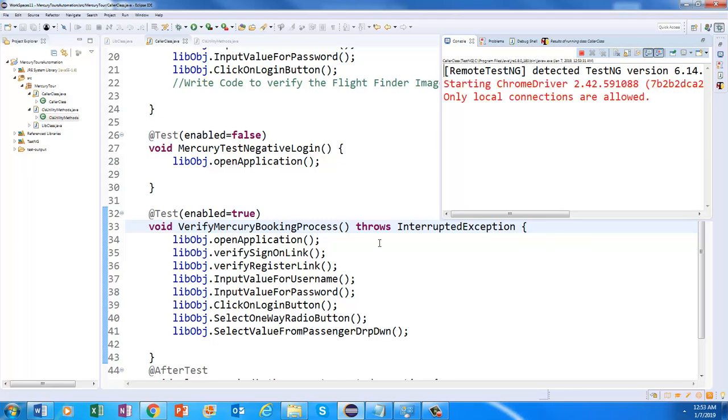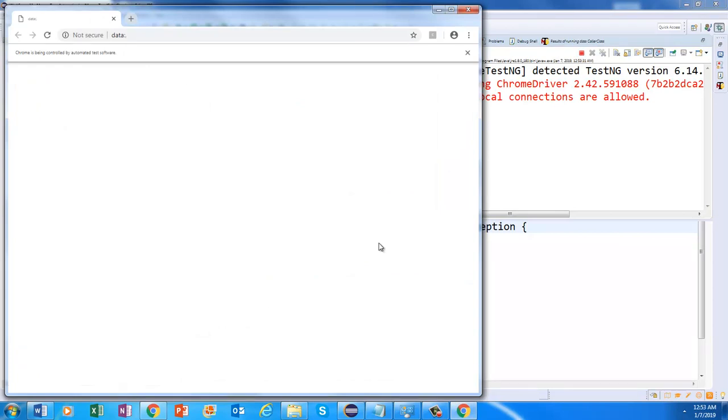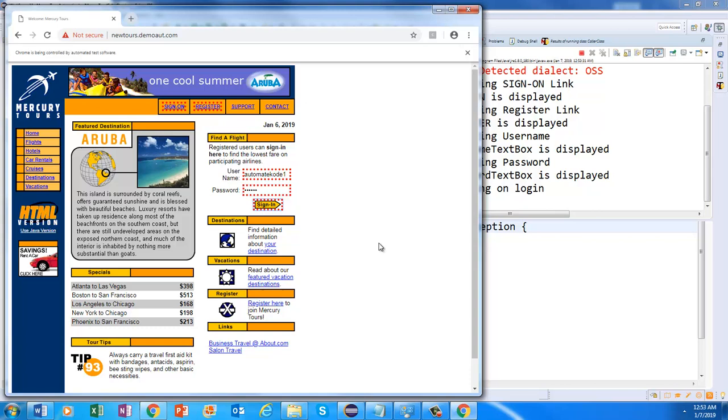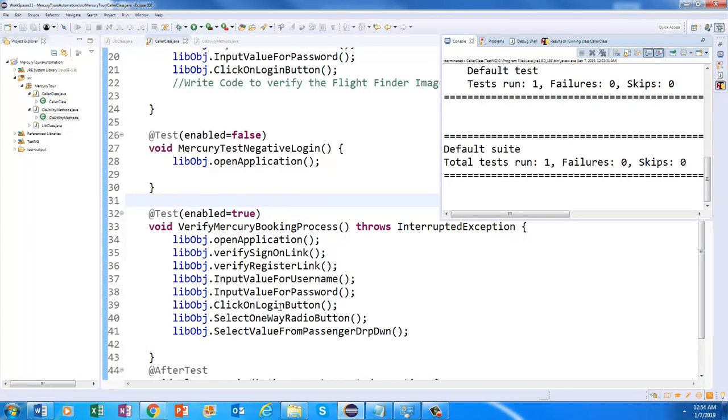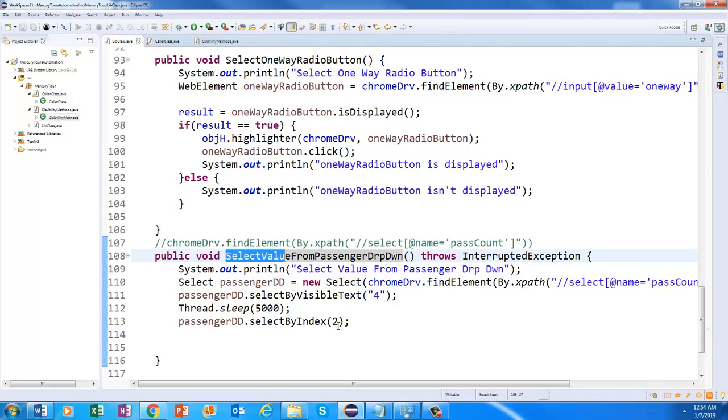it is executing. You will see that it will be executing this test case. Can you see it has selected 4 here, right? And then after waiting 5 seconds, now it has selected index 2. Index 2 means index starts from 0, right? If you put index 2, then it will be selecting 2. Okay, let's go there.